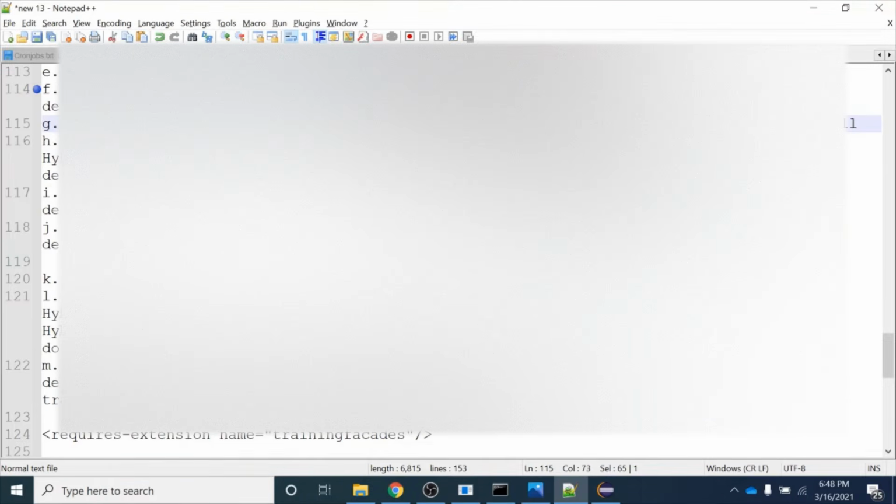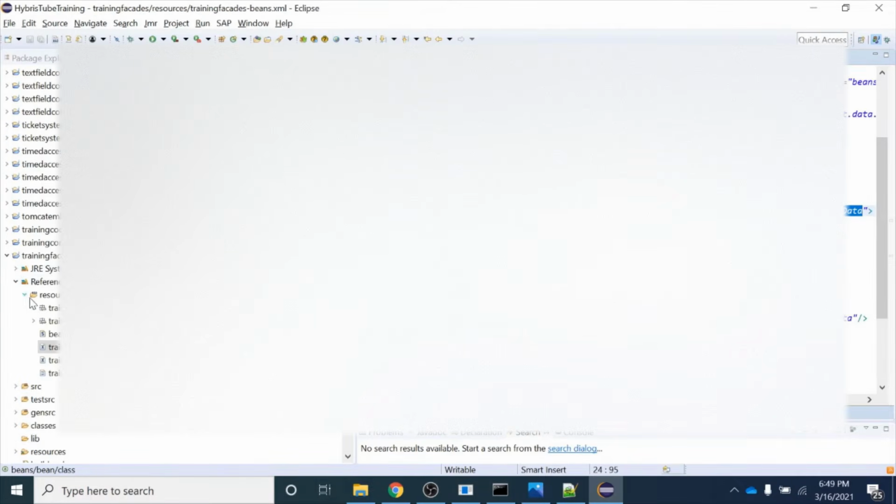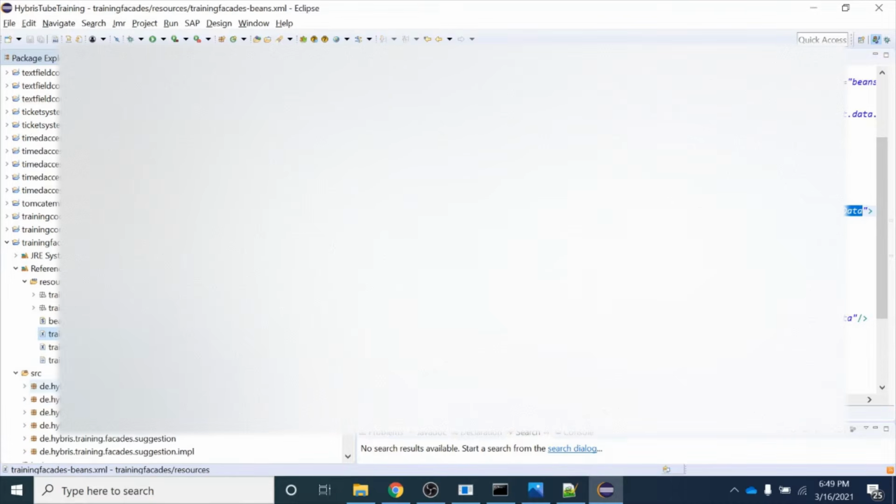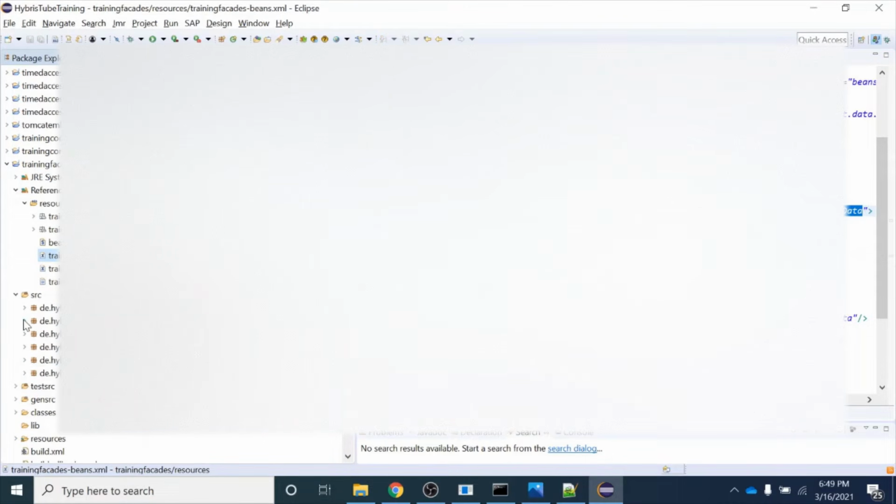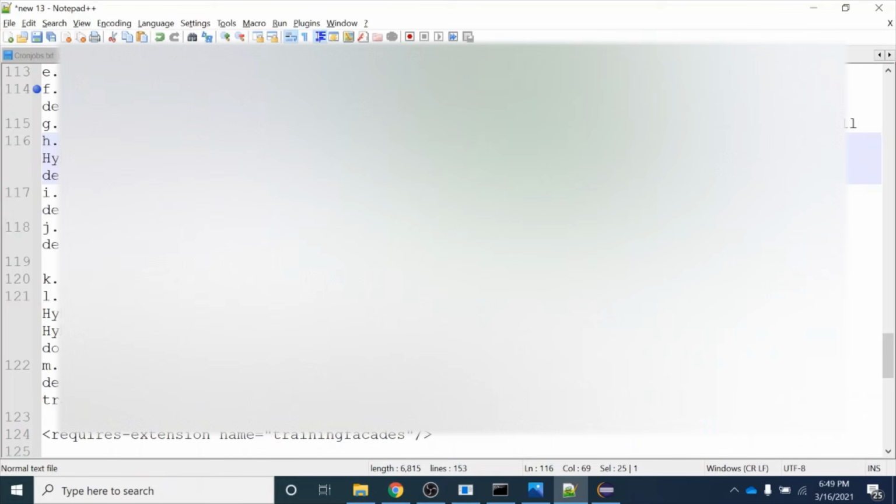So you can see we have now covered till point number G, right? Now in point H, what we have to do is create a populator. I have to create the populator again in training facade only, right? This is the Hybris Tube store populator that I am going to create. So I will again go to my training facade, inside the SRC. Over here only I will be creating a new populator. So I will just copy the class name which I have to create.